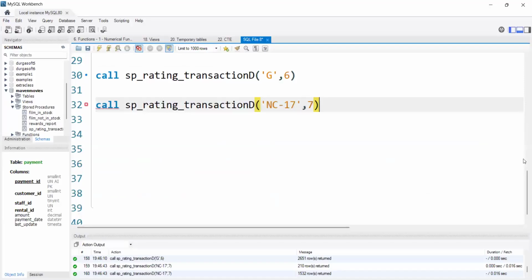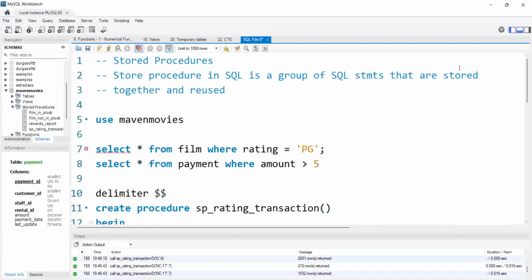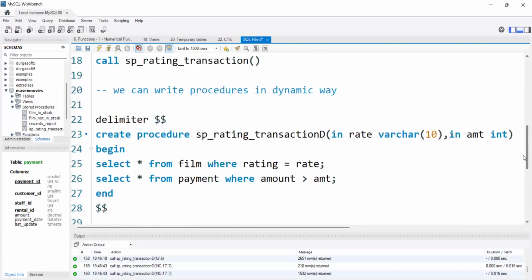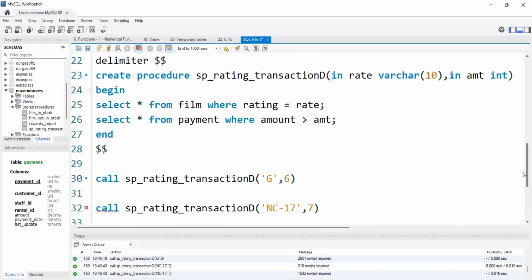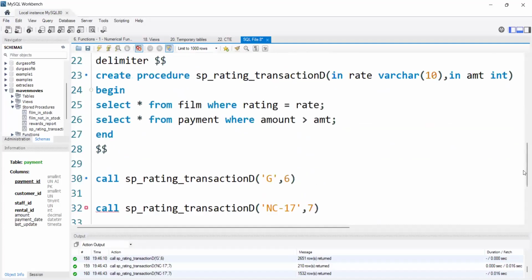This is the better way. By using this, that is the reason I said in the question that we are just storing the SQL statements together and reusing them. Correct? Yes, ma'am. Clear. This is the best way of using procedures daily. Depending upon which queries we work with on a daily basis, we will store them in a procedure and call it.